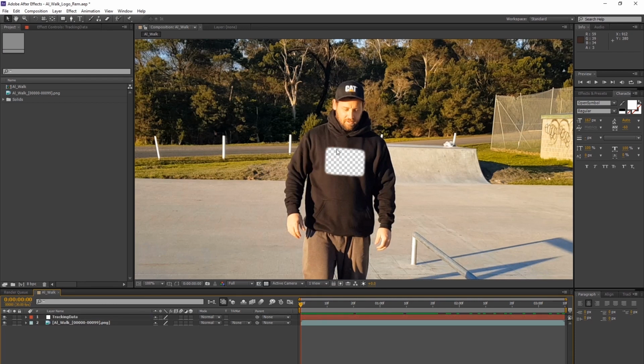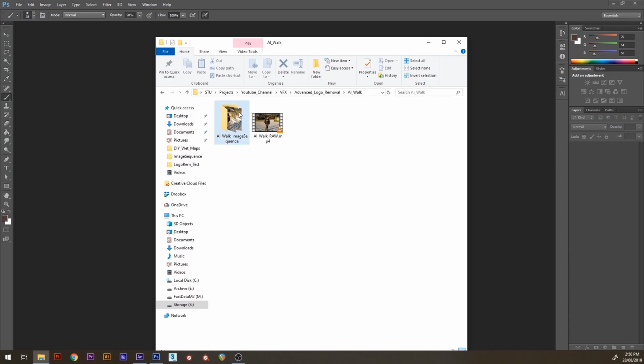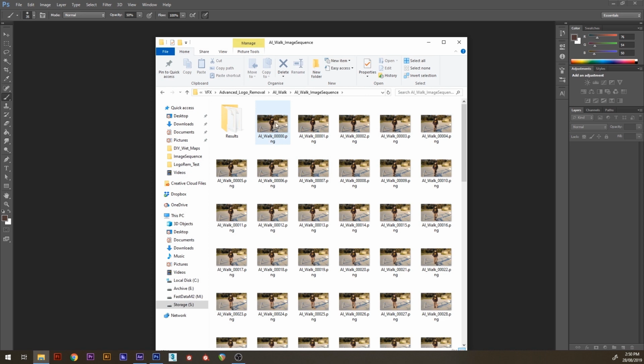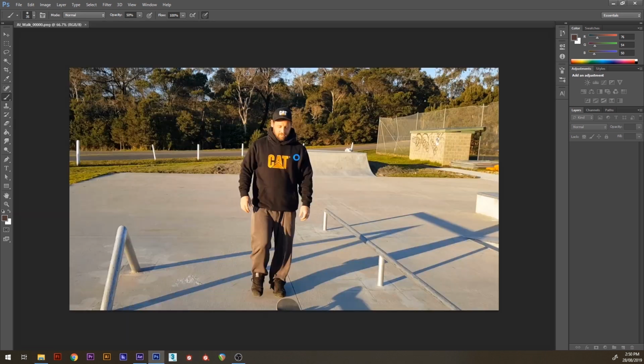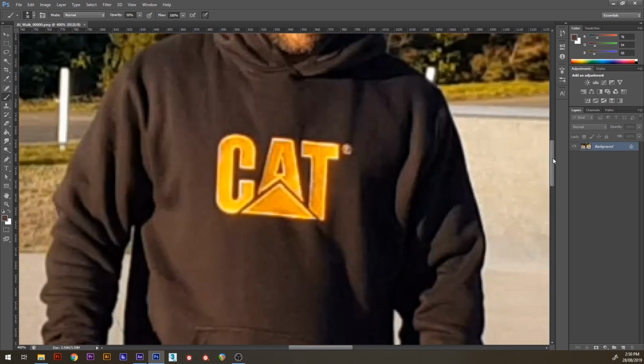And now we just need to fill in the information inside here to make it look like his shirt with no logo. So if we just fire up the old Photoshop. We go to the first frame that we want to edit and just drag that into Photoshop. We'll just zoom in here. Over here on the layers, we can just duplicate this layer.